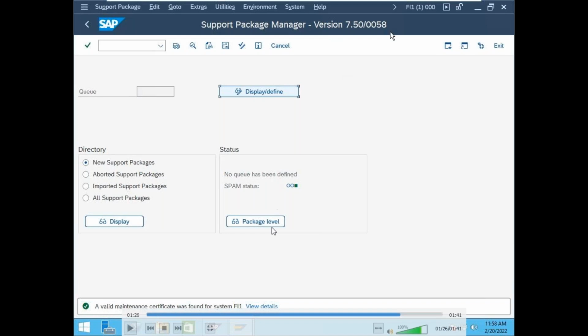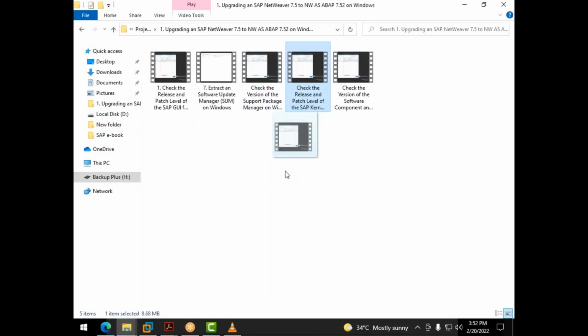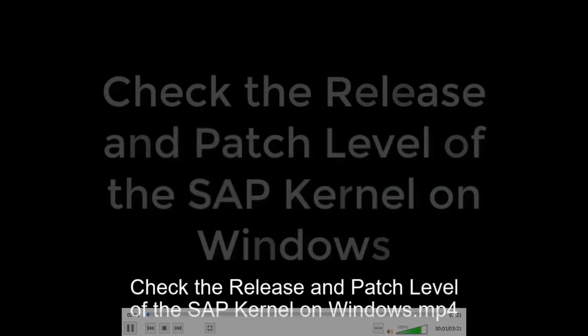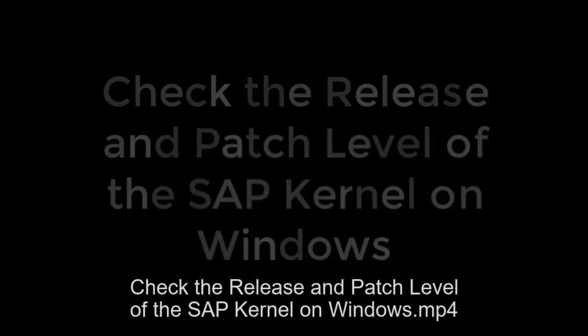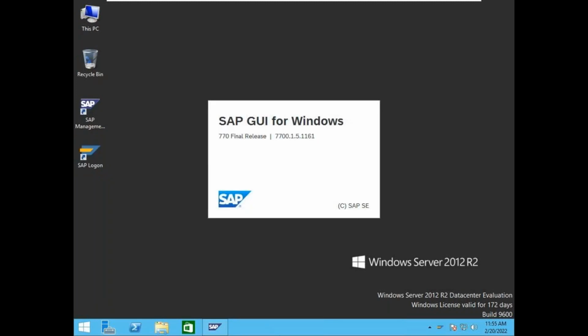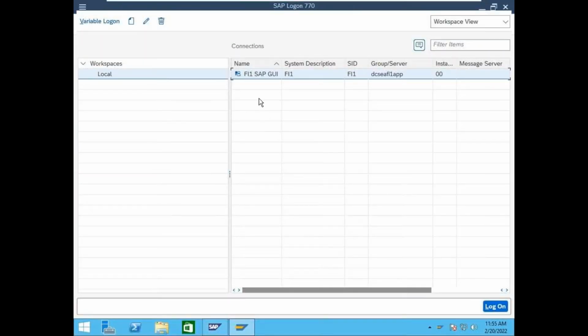ఓకే, నెక్స్ట్ we want to check the kernel version. Why? Because before upgrading the system you want to maintain the latest kernel patch. మనం అప్గ్రేడ్ చేసే ముందు లేటెస్ట్ ప్యాచ్ లెవెల్ ఉండాలి కెర్నల్. Now I am checking whether we have the latest patches in that system or not.